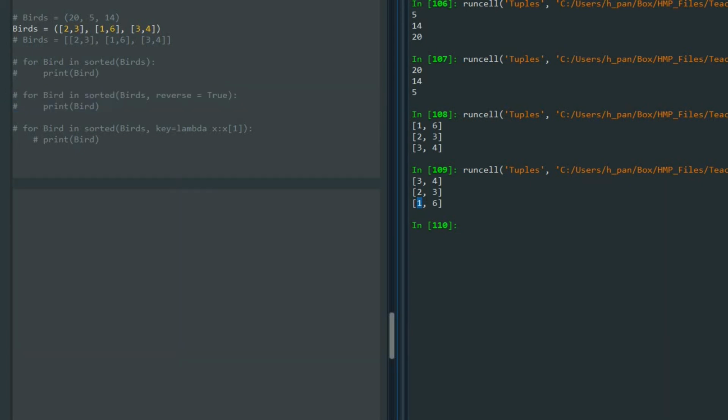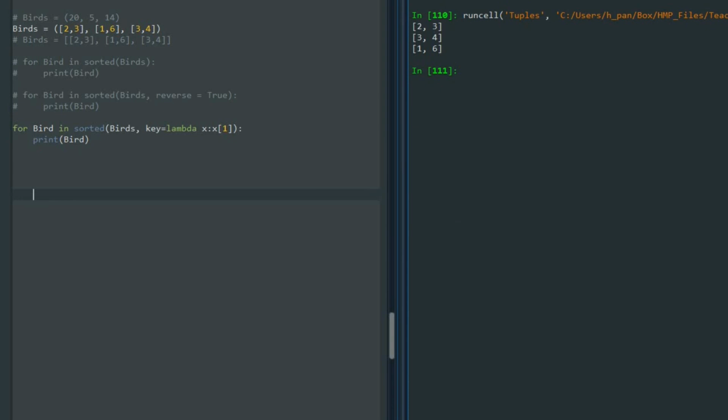But you might want to sort them based on the second element. So in that case, you are going to sort them like this. So it's going to be 3, 4, 6.